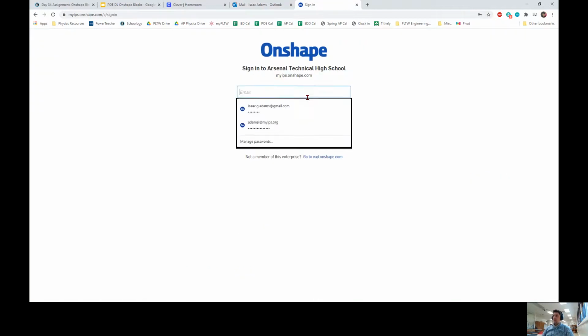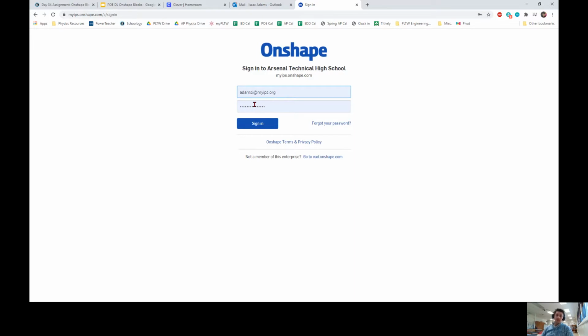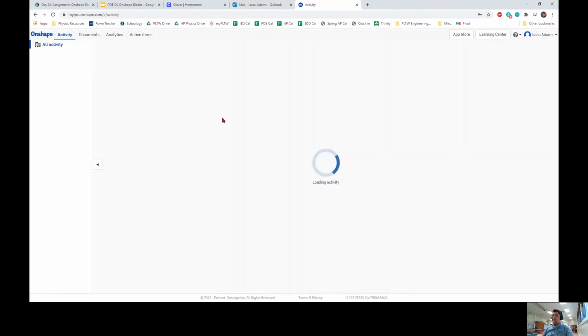Once you get signed in, you're always going to log in with your IPS account. Your account information will be your student ID number at students.myips.org. Again, your student ID number at students.myips.org. It should be the exact same email address that you use to log into Microsoft Teams. The password is going to be whatever you set it to be, so I can't help you with that.